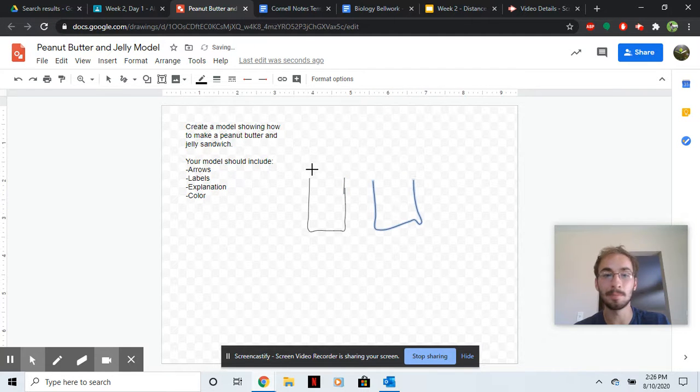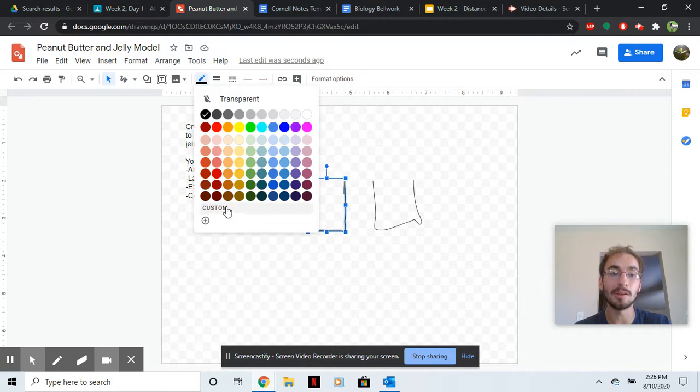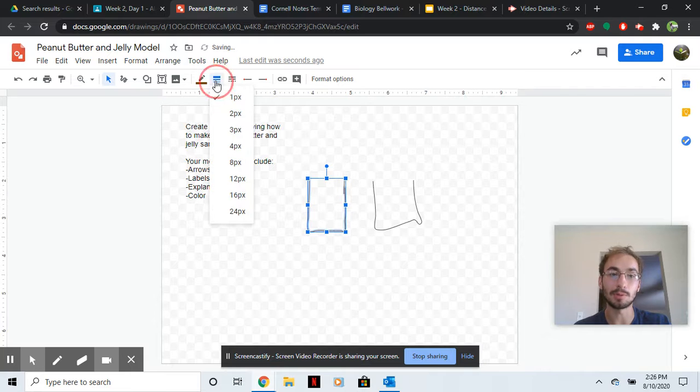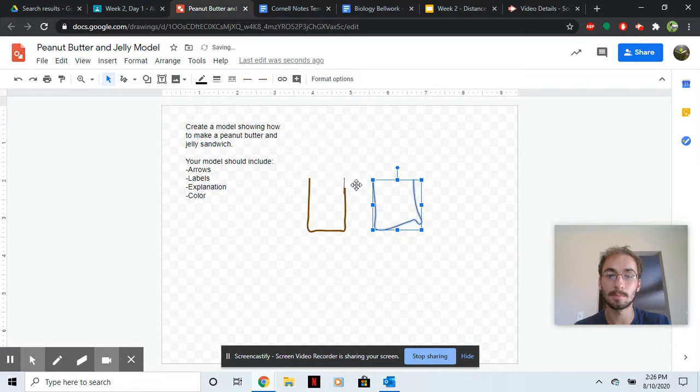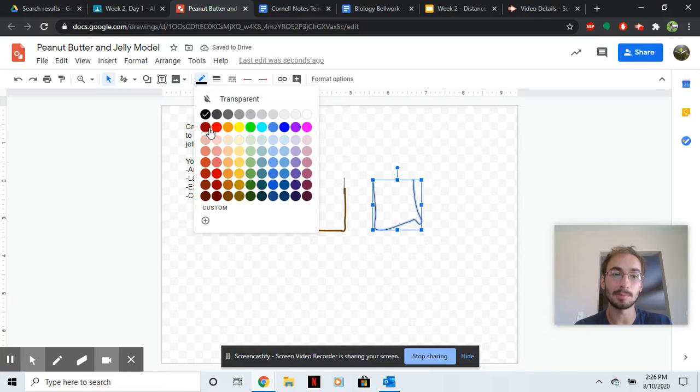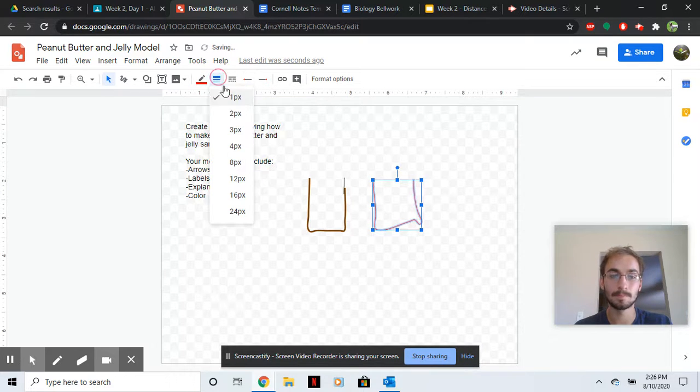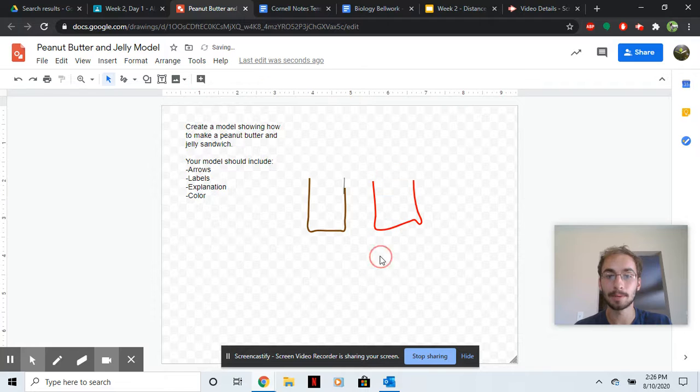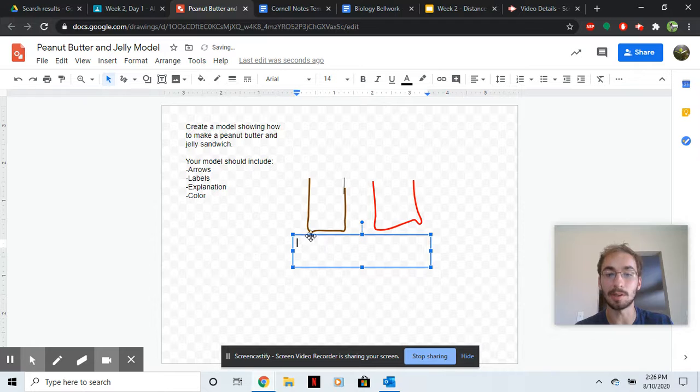They look pretty much the same. But I'm going to change the color, so it's easier for me to tell which one's peanut butter and which one is jelly. And this is going to be strawberry jelly, so it's going to be red. Okay. And also, what I want people to do is to label their things so I know what's what. Jelly. Okay.